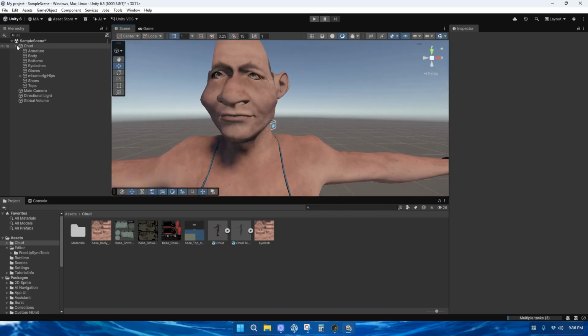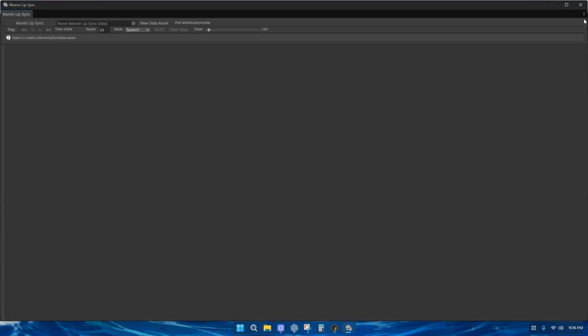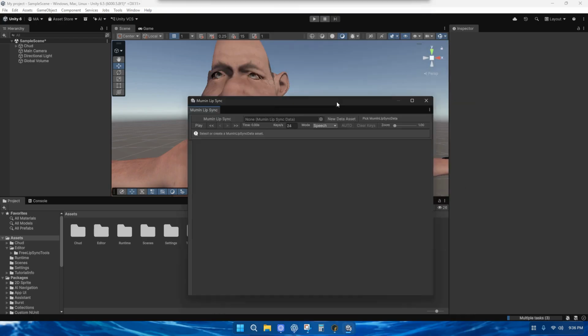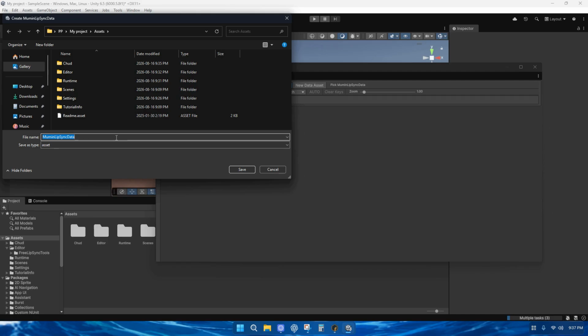Okay, so now we go to the tool menu on the top of the window, click Face Animation V2, then select Lip Sync. Here you can edit any lip sync data, but right now we are going to create a new one. Press New Data Asset. Name it whatever you like.